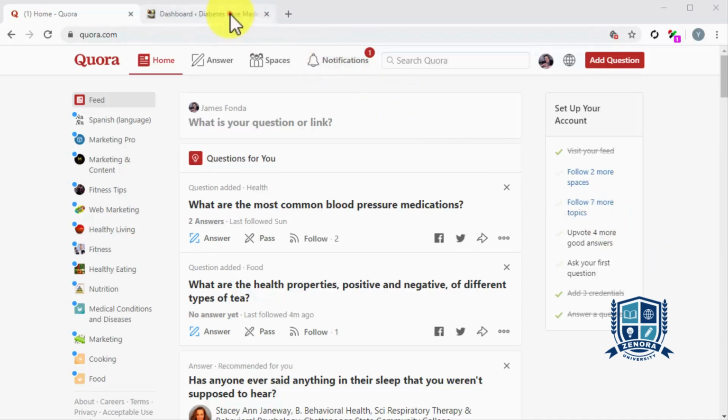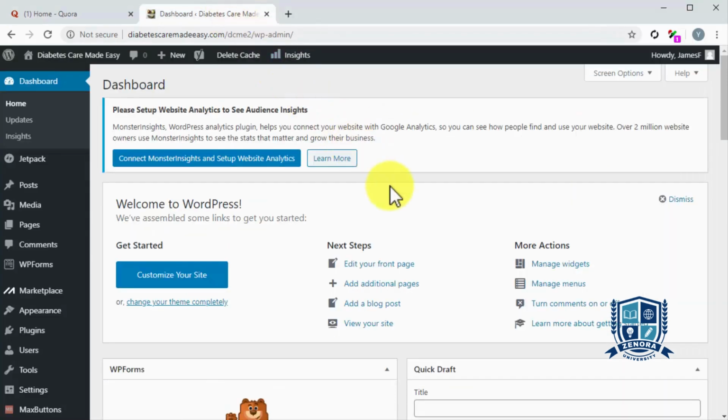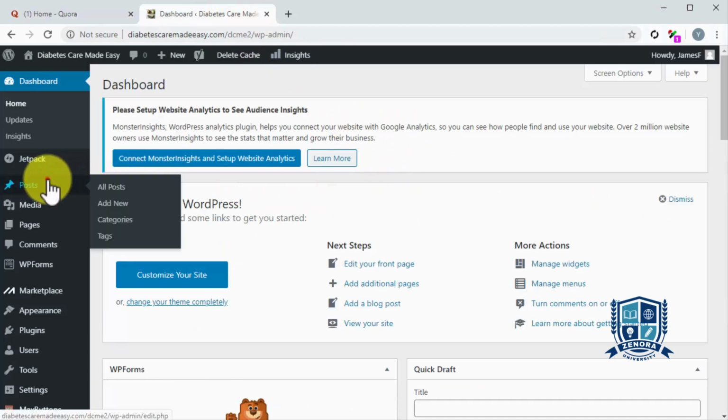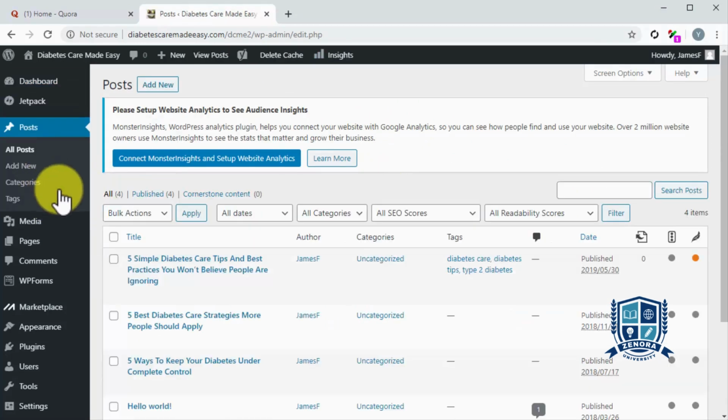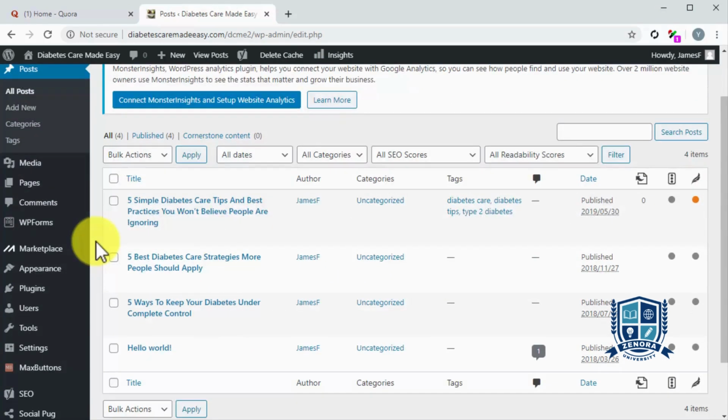If you're using WordPress too, start by going to your site's dashboard. Next, click on the Post tab located in the left-hand sidebar menu. Once on the Post page, check your published posts in the Posts column.